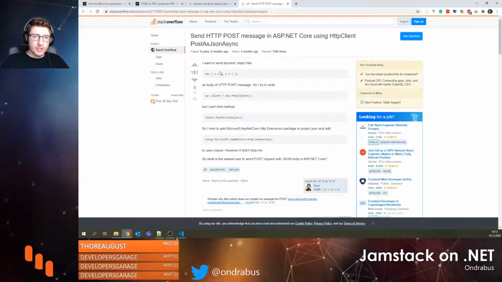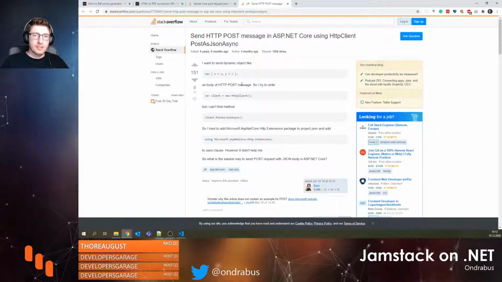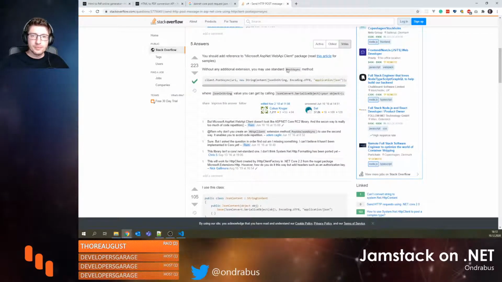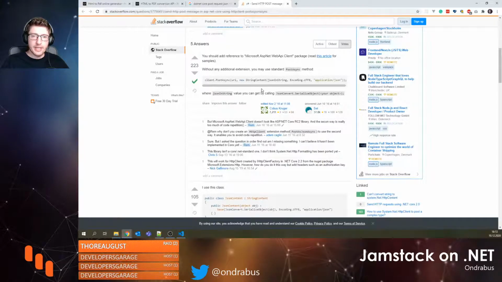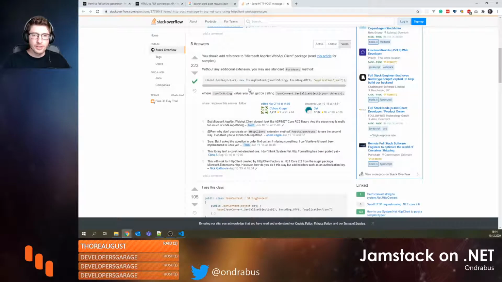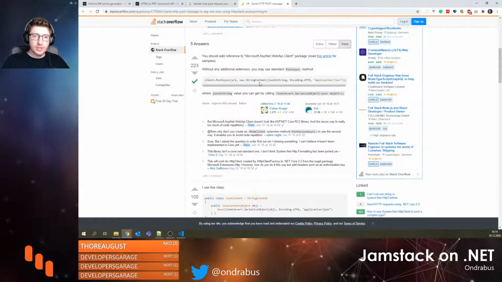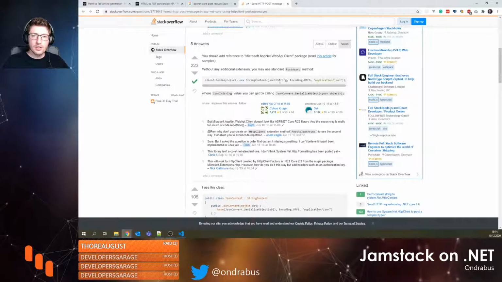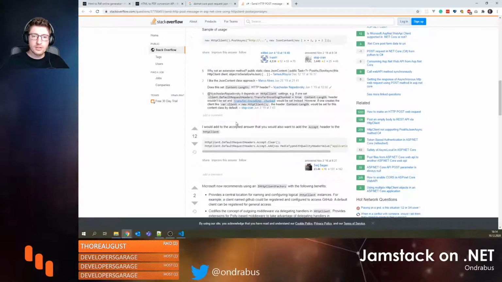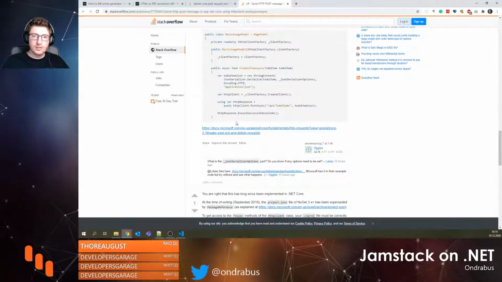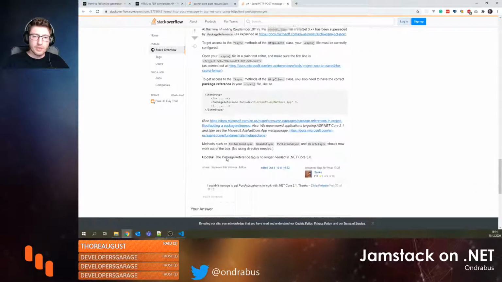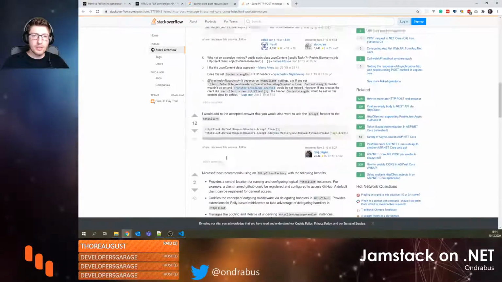So I want to send a dynamic object like this as body of HTTP post message, show me. Here we go. So you can use standard posts async method. Okay, that sounds like something I want to do. JSON convert serialize your object. JSON. So anyway, we're probably gonna need the HTTP client.